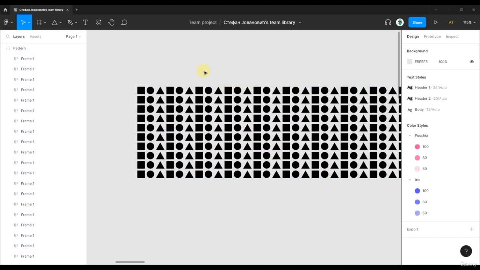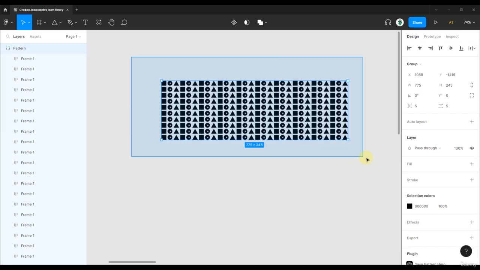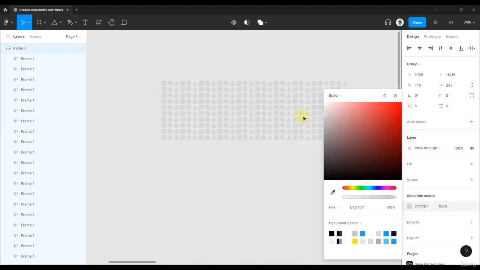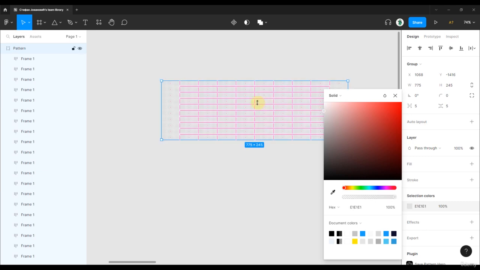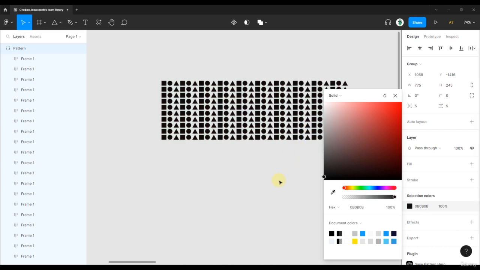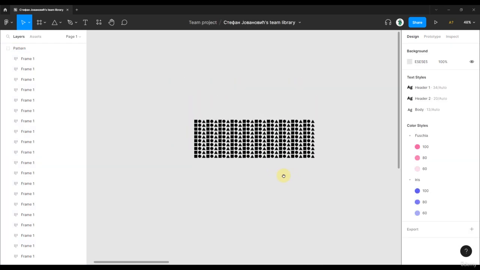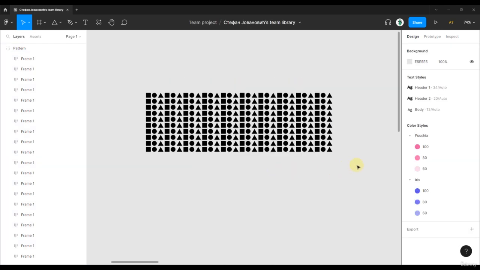right? There we go. So we can now basically use that pattern and actually change its color to be less visible. For example, we can just add that wherever we want on our screen, so it's up to us. There we go. So that's how you can easily create the pattern in Figma with a simple plugin.